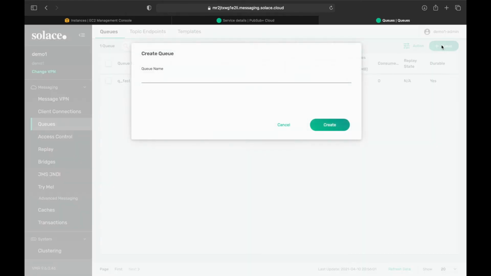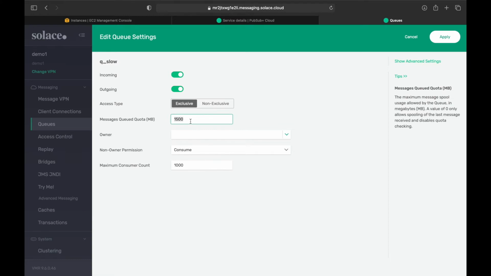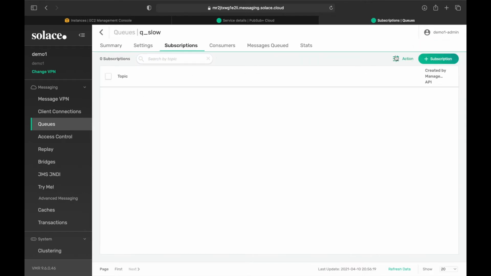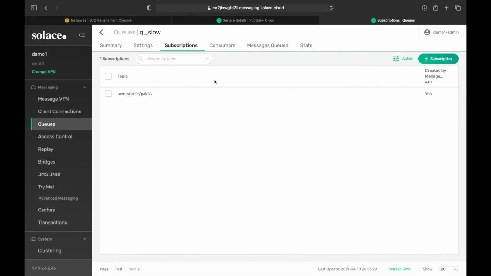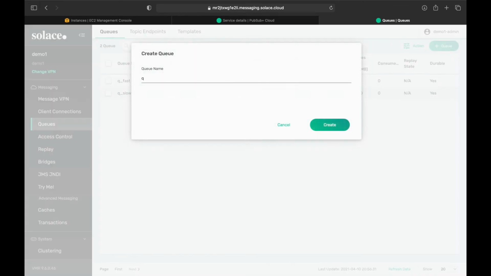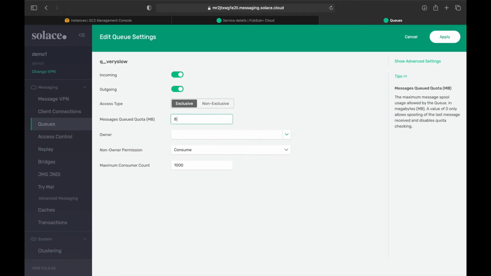And then another queue, let's call it slow. Maybe this one, yeah, we need to make it rather large because there's going to be a lot of pending messages here later on when we do the test. The subscription would be, let's say this is for a paid order event, so I'm going to put it like that and create. And I'm going to add one more queue, which is the one that's going to be very slow. Let's name it very slow.